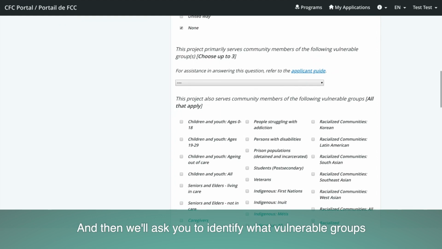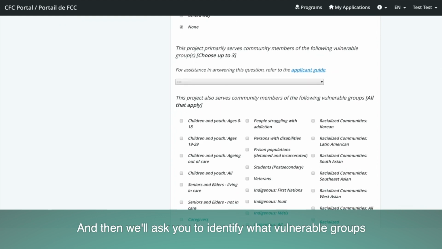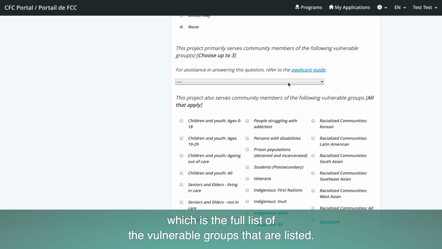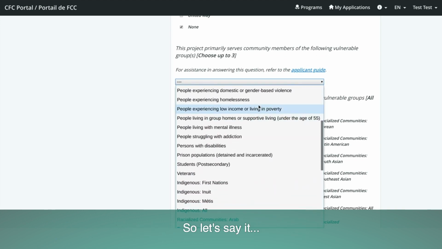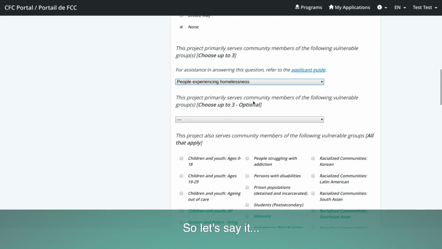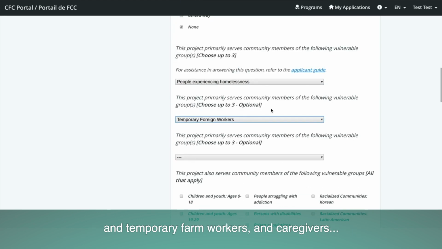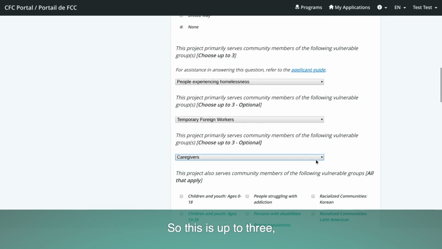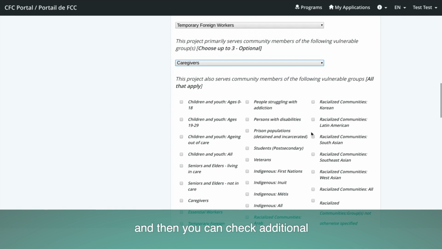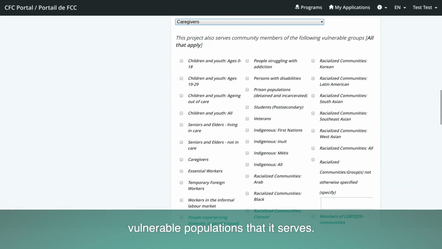And then we'll ask you to identify what vulnerable groups this project is serving. So you'll see here, there's a link to the applicant guide, which is the full list of the vulnerable groups that are listed. And they're in this drop-down menu. So let's say it is assisting those people experiencing homelessness and temporary foreign workers and caregivers. So there's up to 3, and then you can check additional vulnerable populations that it serves.